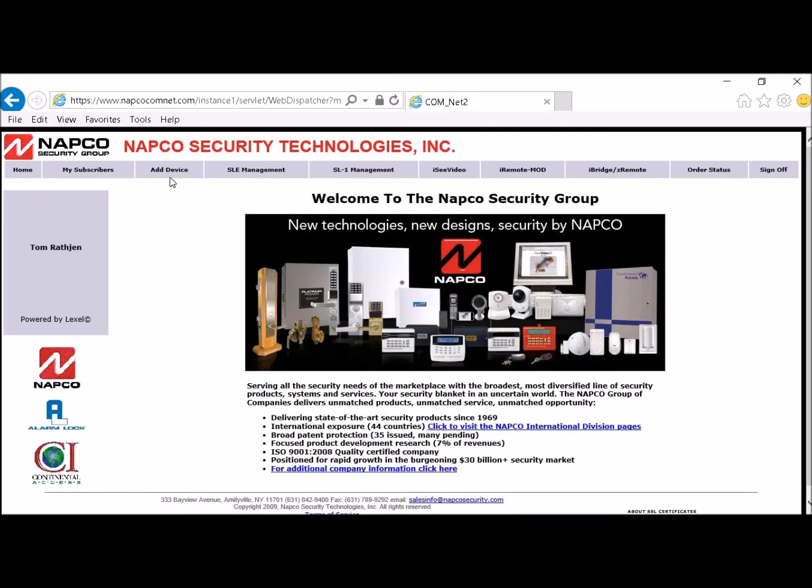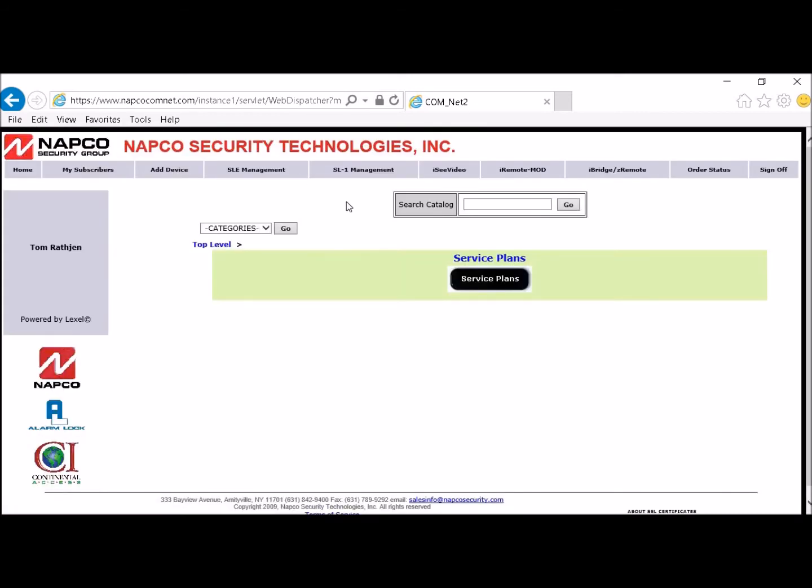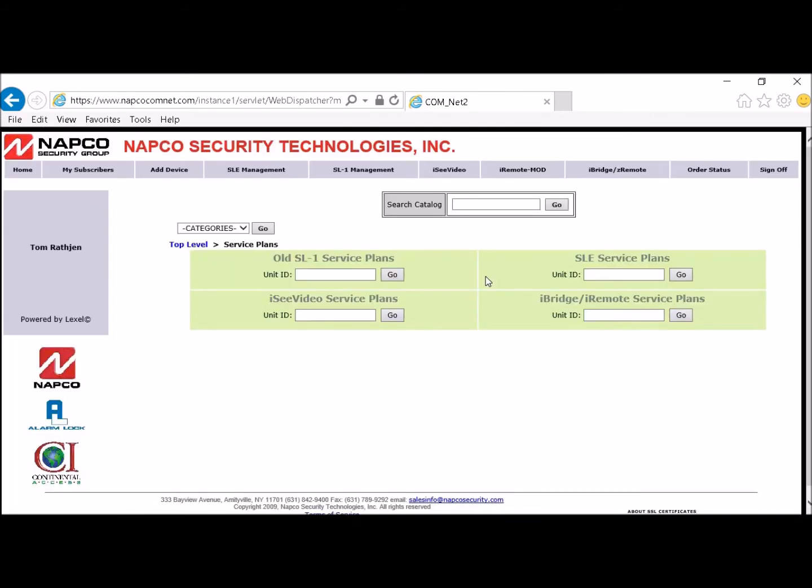First thing you want to do is go up to add device, and then go into service plans. Now you have old SL1 service plans, which is our original radios. We have SLE service plans, which are existing radios right now. And you can also register your IC video products and your iBridge and iRemote. We're going to be working with the SLE service plans.